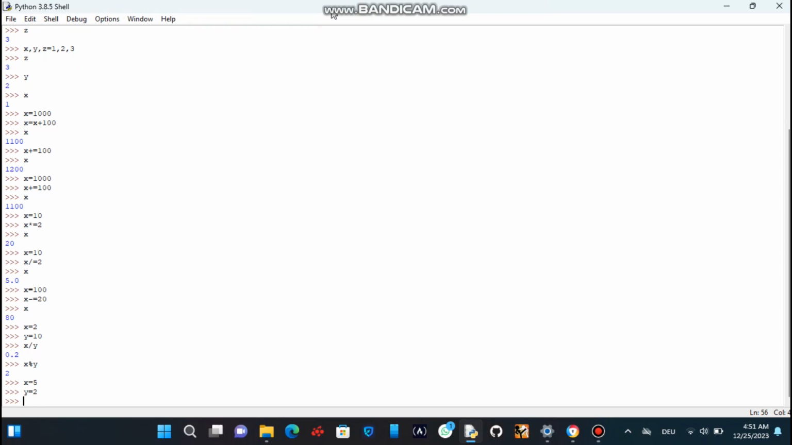Now if you want to take 5 to the power 2, you do x, and to raise something to the power in Python, you use 2 stars. You can read this as x raised to the power y, where x is 5 and y is 2, so 5 raised to the power 2. Here the result will be 25, that is 5 times 5, which is 5 squared.